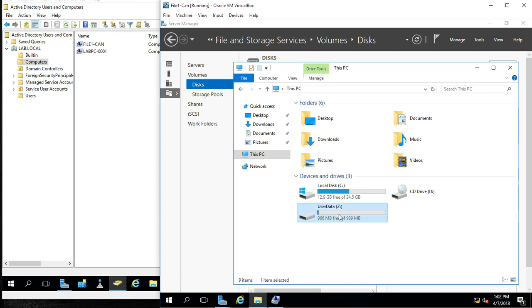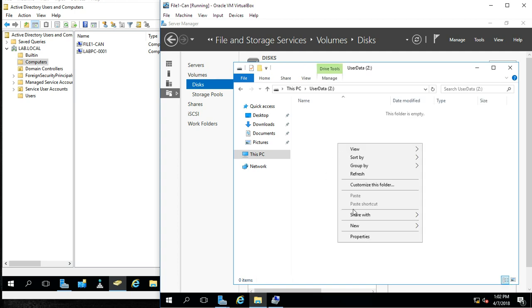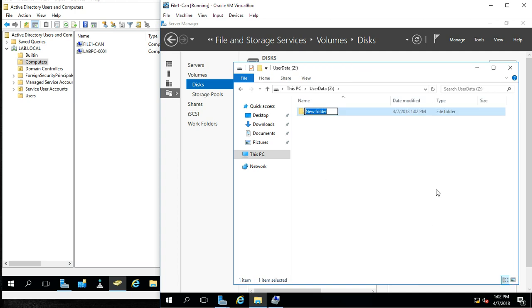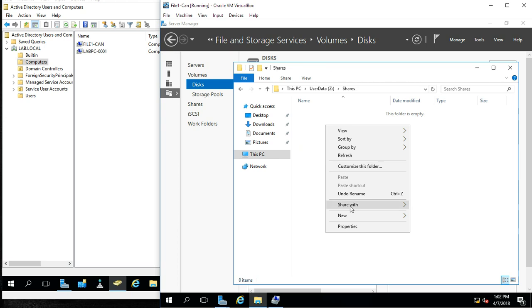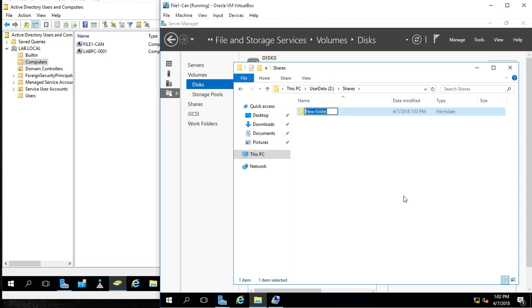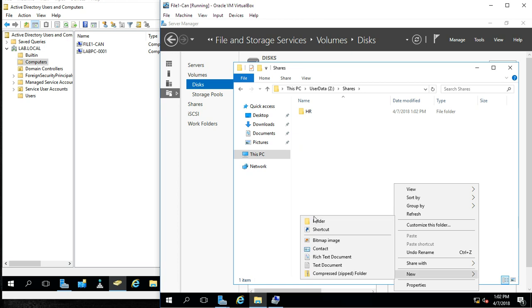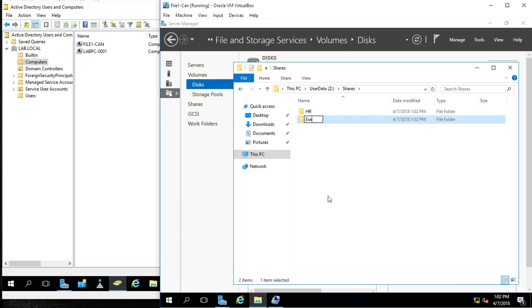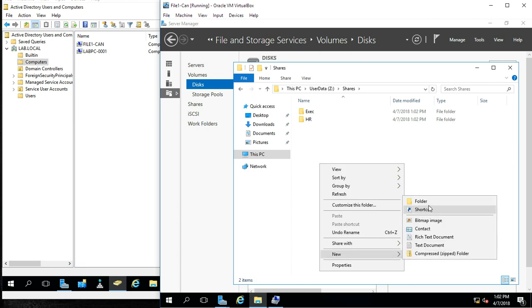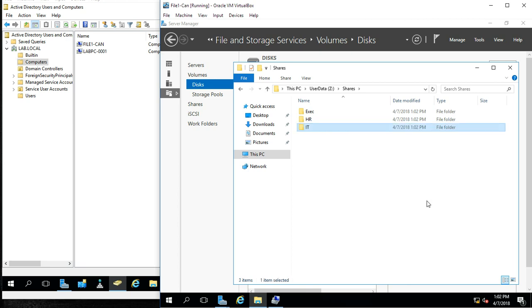So now we can create a share here, or a folder. It's not a share yet. Shares, and we can create our shares for our different departments in here. So for example, HR, the executives will want one for their stuff. IT might want their own folder, and so on.